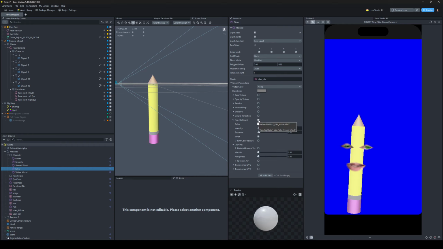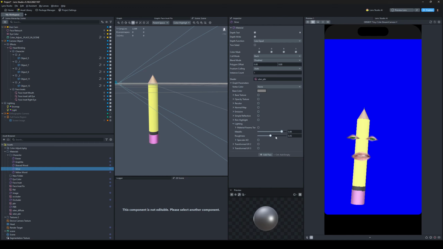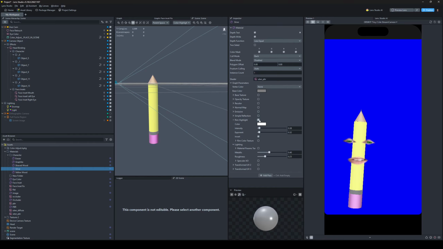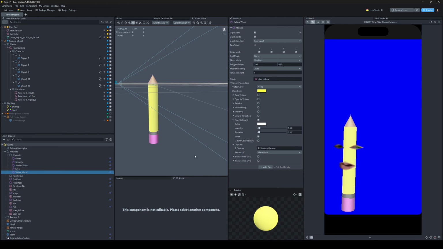Silver. Probably doesn't need the rim highlight, but turn the metallic up on that and make that look actually reflective. Turn a little bit of roughness on it. There we go. And actually probably can benefit from some rim highlight. Let's just go ahead and do it. Boom.